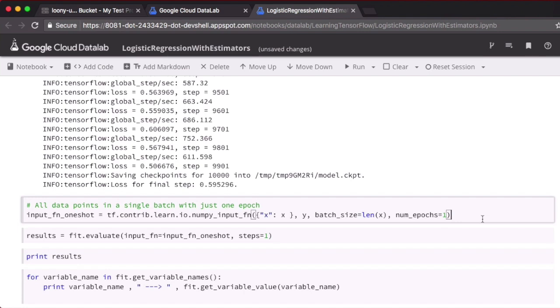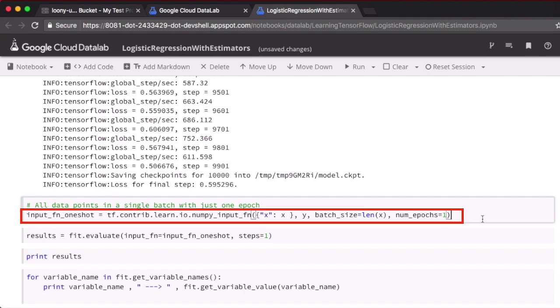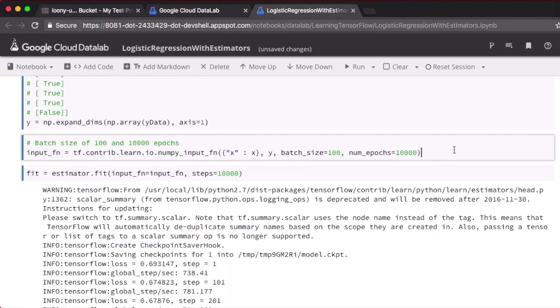In case you happen to be tweaking your model parameters, you can set up a different input function as well. The input function one shot sets up another numpy input function where the batch size includes your entire training data set and the number of epochs for your training is exactly 1. You can call estimator.fit in order to run your regression model on any of these input functions. I've just chosen this input function at random. Try it with the input function one shot and see how the result changes.